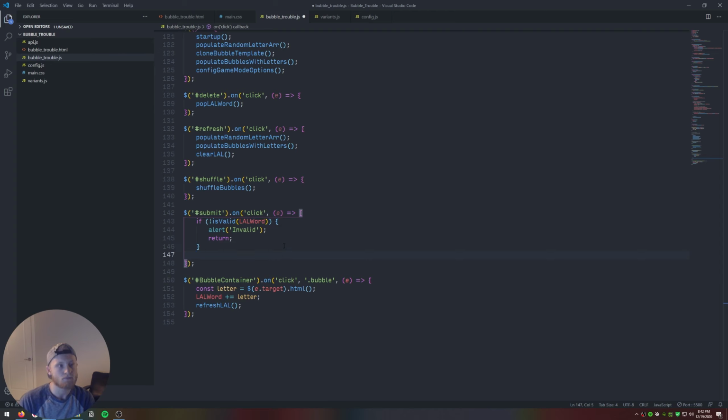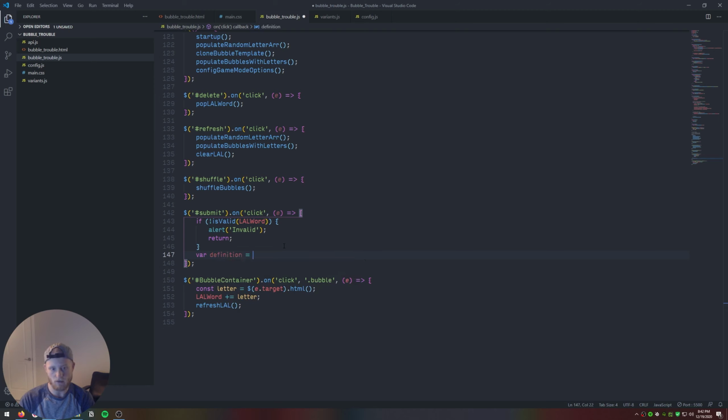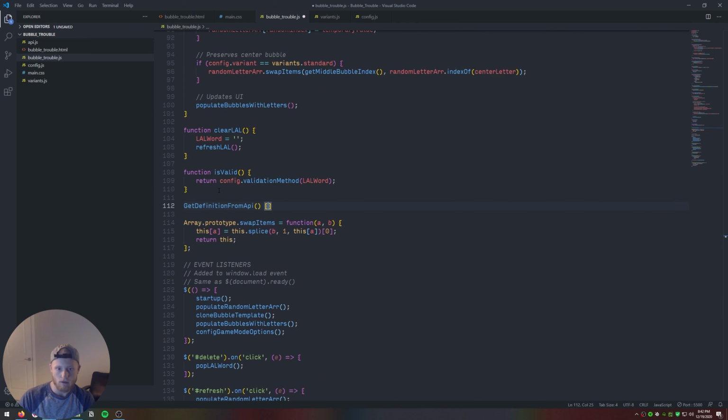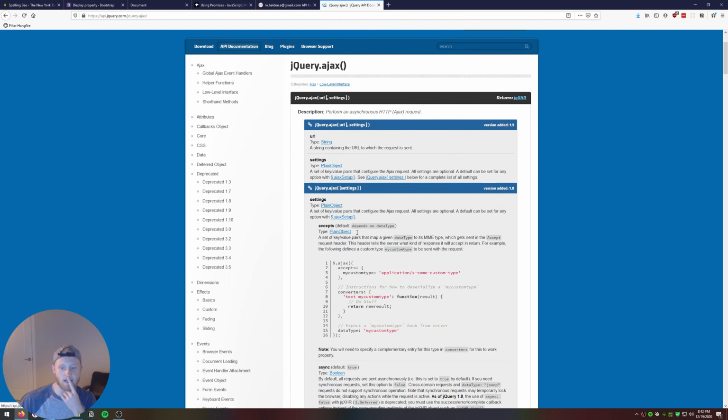So let's call, let's do var definition equals getDefinitionFromAPI. And here's where we'll actually be responsible for calling the API. And we'll do a jQuery.ajax call. And if we look at the documentation for jQuery.ajax, here are some examples.